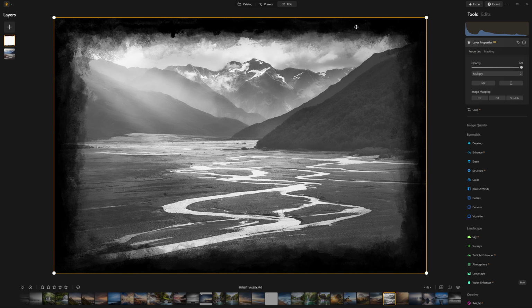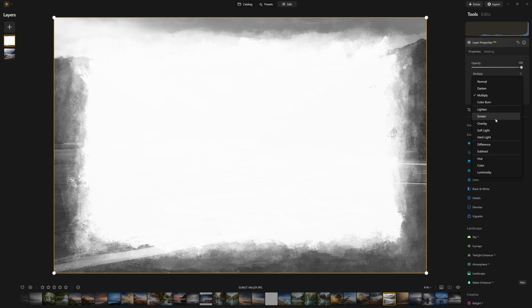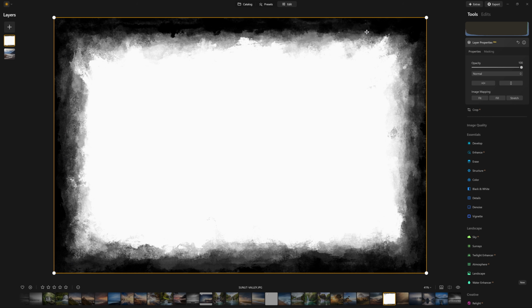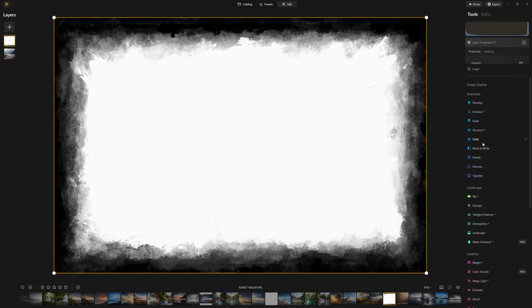So to change it from black to white is really easy. First of all, I'm going to switch the blend mode to screen, and that's doing the opposite of what multiply did. That is showing us the white pixels and letting us see through the black pixels to the image underneath. So we just need to invert what's going on with this particular layer. In fact, I'm going to change it to normal just so that we can see this change in effect.